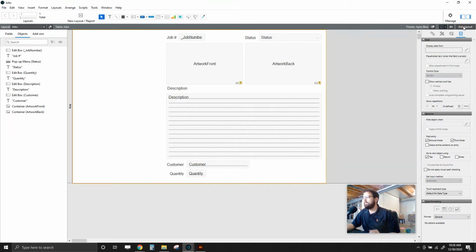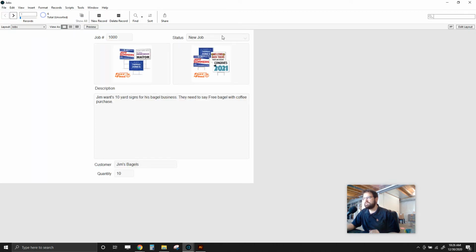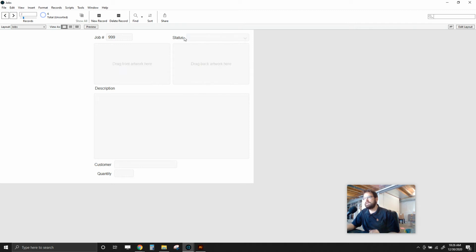So now if I go to exit, if we just are going to do a test, yes, I want to save. So you can see that status on new job. And now I've got this beautiful drop down where I can change the status of this job, right? And so if I have other jobs, I can set the status of these other jobs.